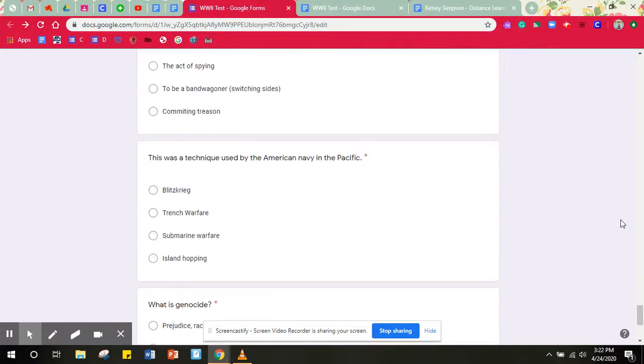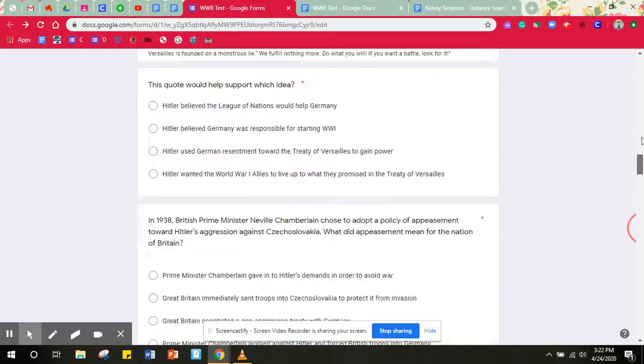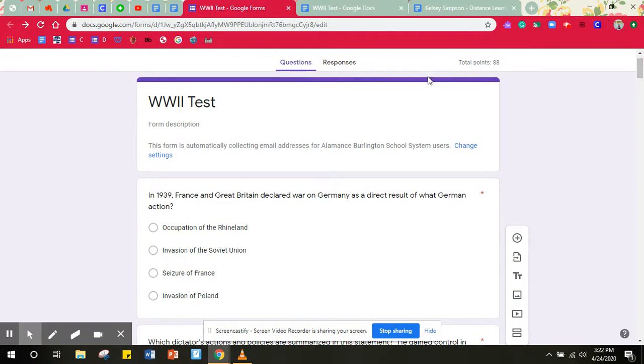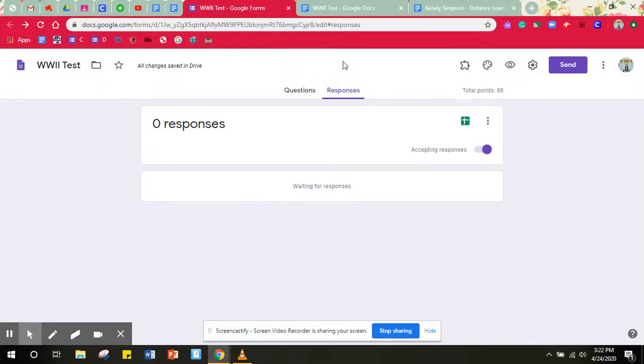So yeah, that's pretty much it. I'll show you real quick how it collects your responses. So if you click on responses on the right side, it'll automatically generate for you a spreadsheet.